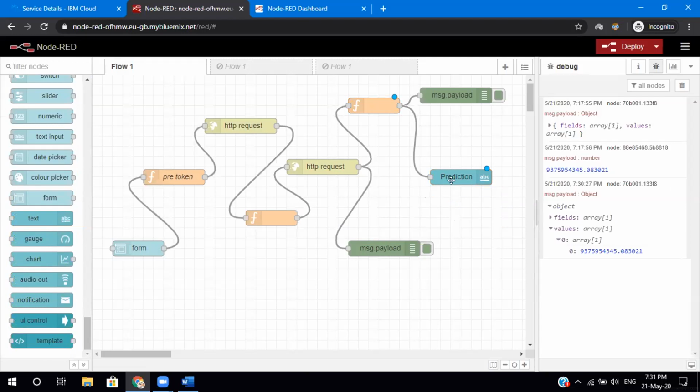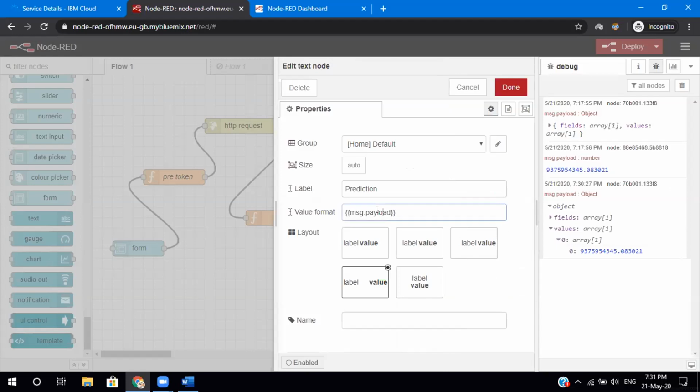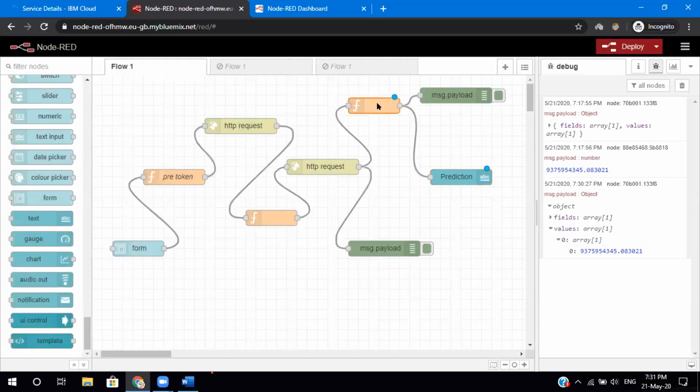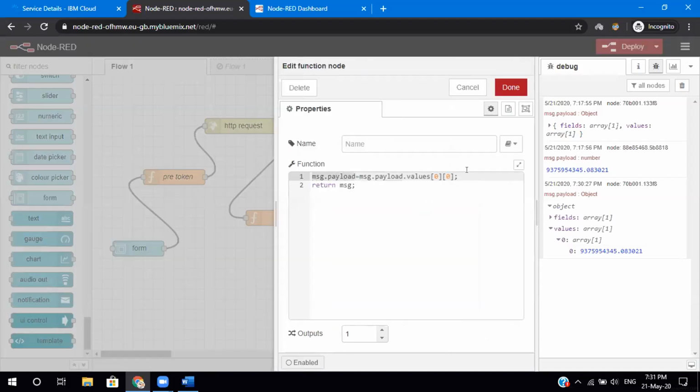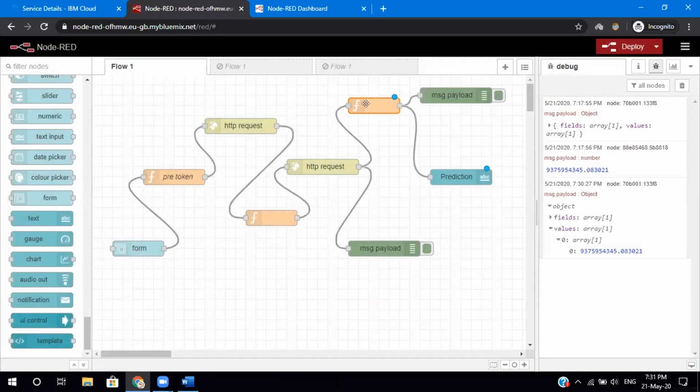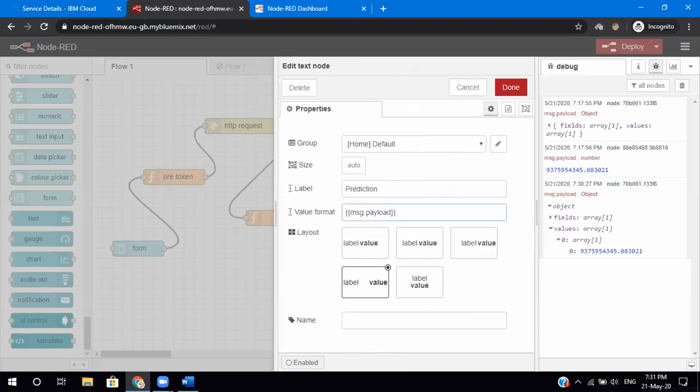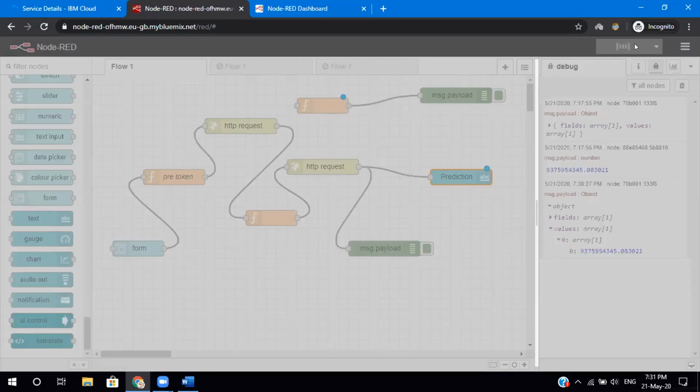It will have nothing but message.payload. If your value format is message.payload, it will answer it properly, because I've changed message.payload to message.payload.values 0, 0, right? Or if you prefer to do without a function node, you can do it. I'm just going to delete the connection to the function node and link it here. Or write message.payload.values 0, 0. So even this will give you the same results.